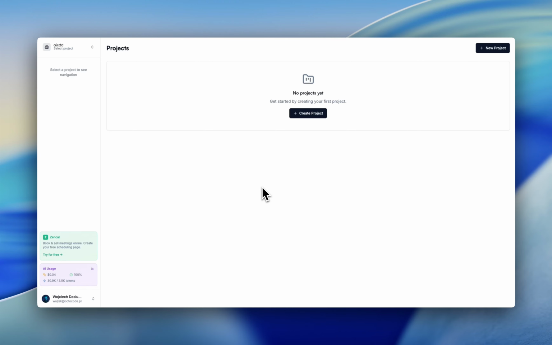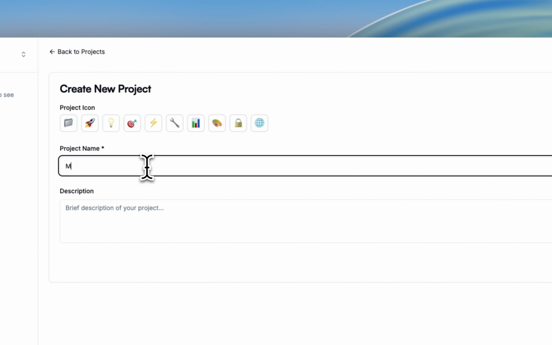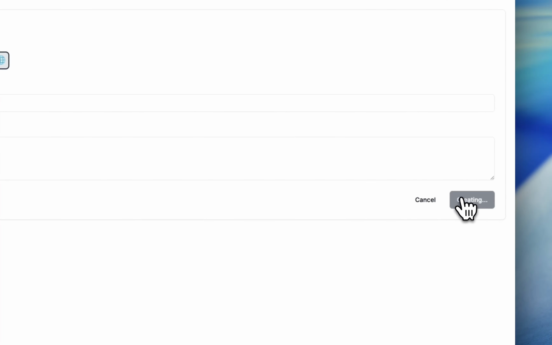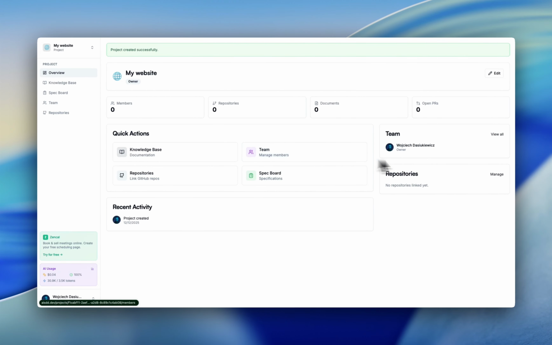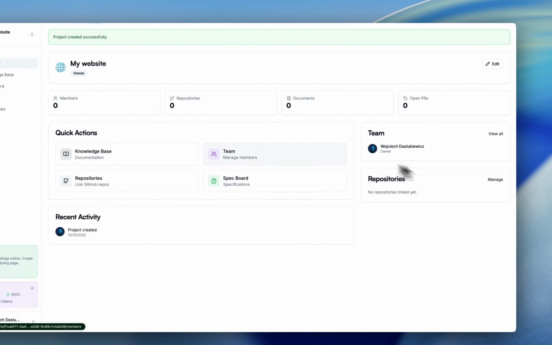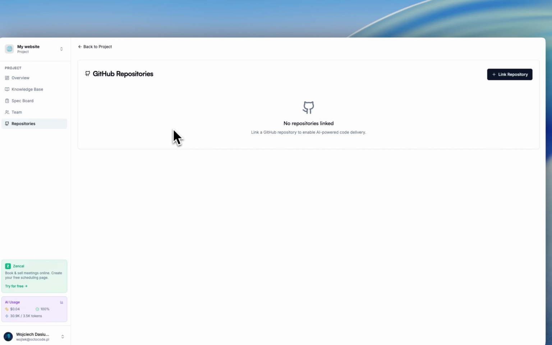AISDD is a platform that supports software development in the spirit of spec-driven development. First, we need to create a new project. Then we can link our project to a GitHub repository, which gives us access to work on the application's code.